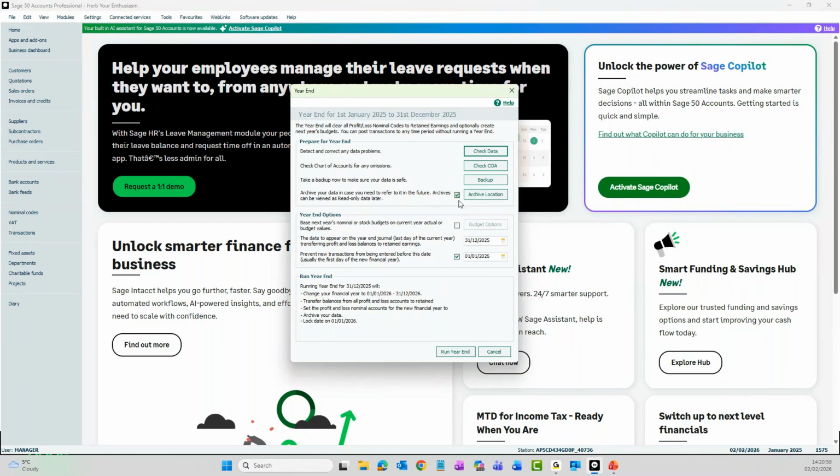Even if you're not 100% sure what it's for, it's better to have an archive and not need it than to actually need one and think, oh, I didn't take an archive before I ran my year end. So it's best just to have that. And I'll come on to it a little bit later on as well. So we're going to leave that ticked.